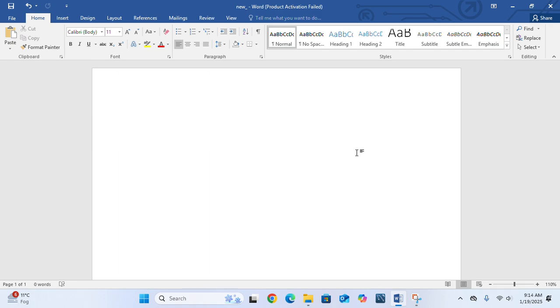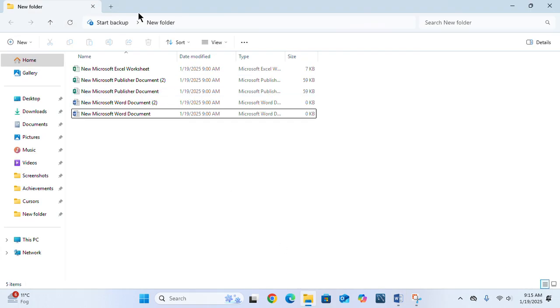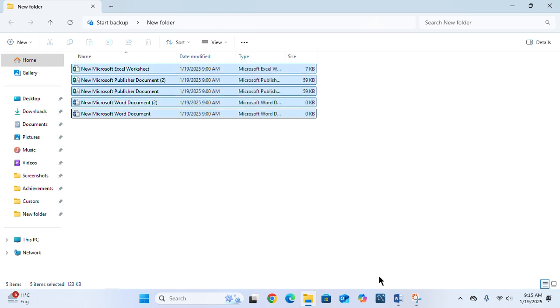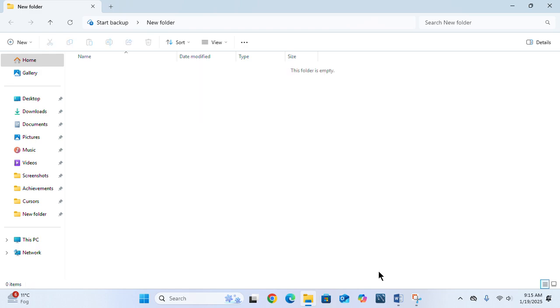And another example is, suppose in File Explorer, in some random folder there are some files which aren't of use. They are just taking some space like 59 KB, 59 KB and 7 KB. So you want to delete them all, so you can press Ctrl plus A, which would select all of them, and then press delete, and there you go.